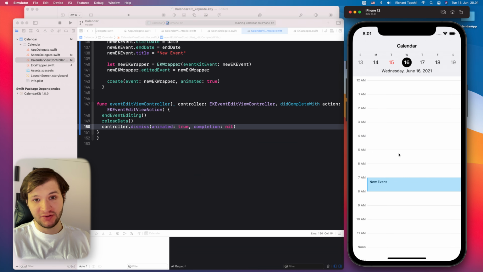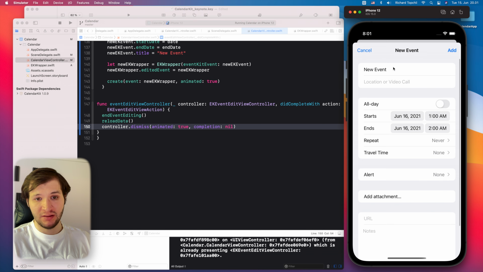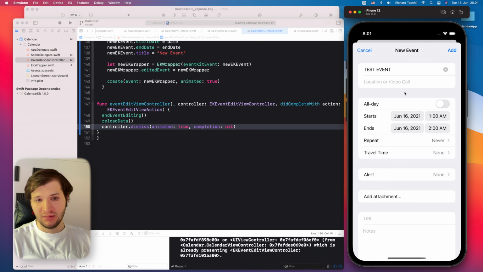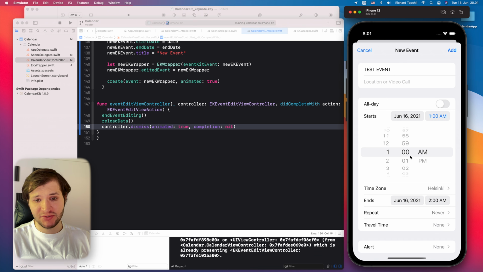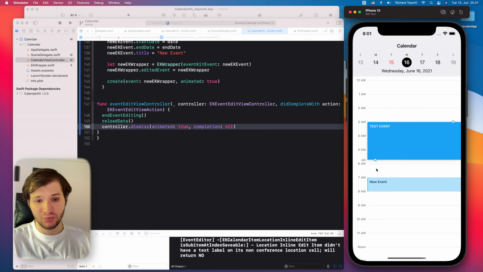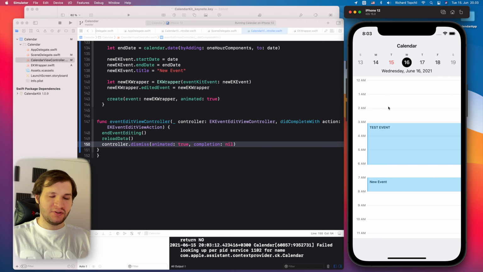The event is there, but the controller didn't dismiss, so I'll drag another event here at 1 a.m. and type something in here. And of course I can change these values to whatever I want, and press add, and the new event is here. Of course I can use editing in order to change the event starting and end date, because everything works as we already implemented that. So that was it.